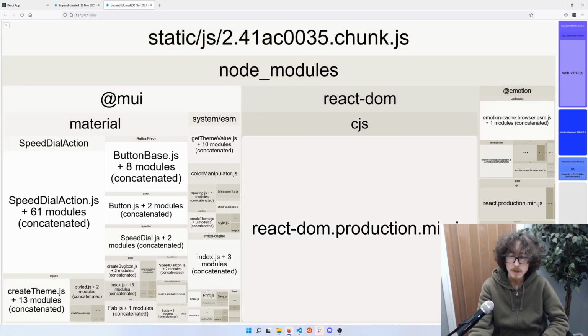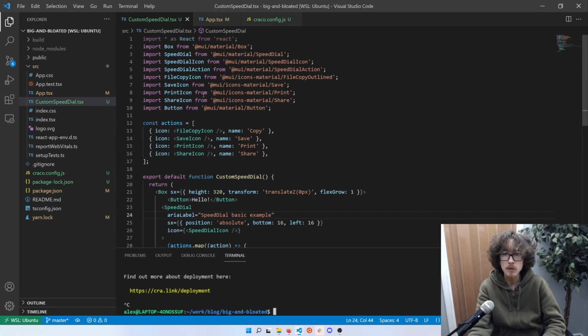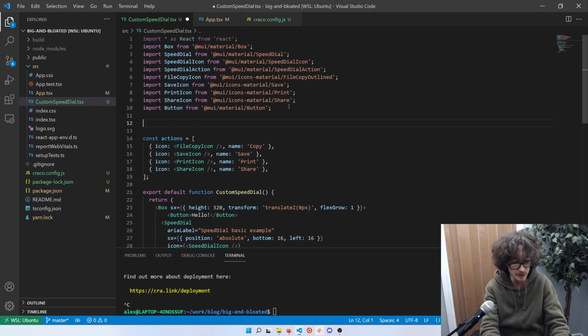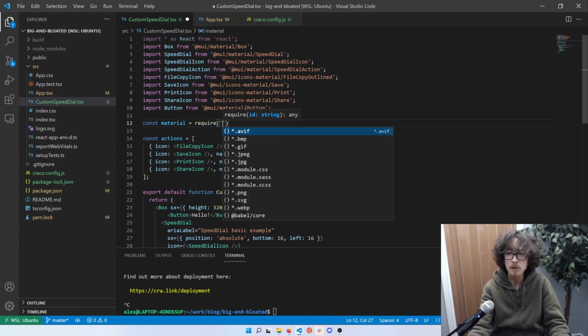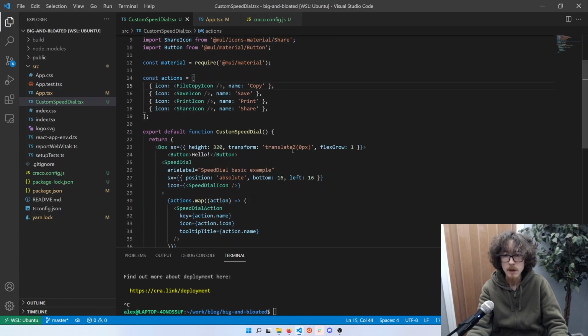So we can see exactly what that looks like by using, instead of these ES6 import and export commands, CommonJS imports, which look like module.exports and require syntax. So what happens if I say const material equals require instead of import, and I'm going to require the entire MUI/material library. And I'm not even going to use it. I'm just going to import it, and that's it.